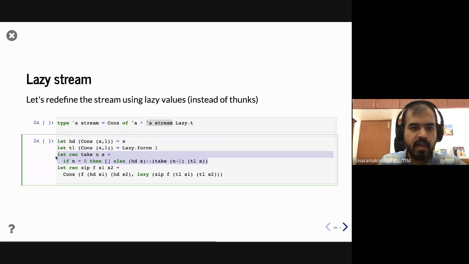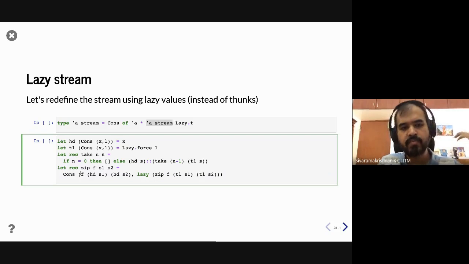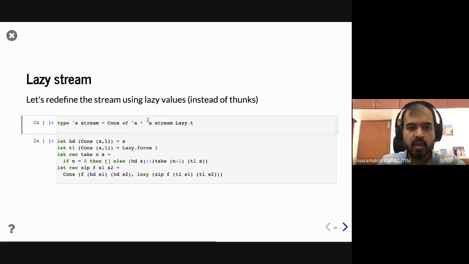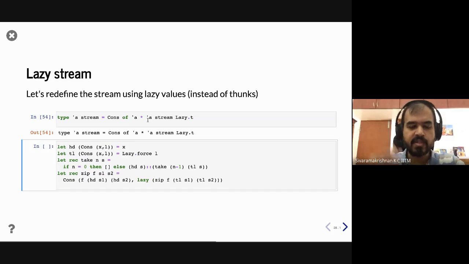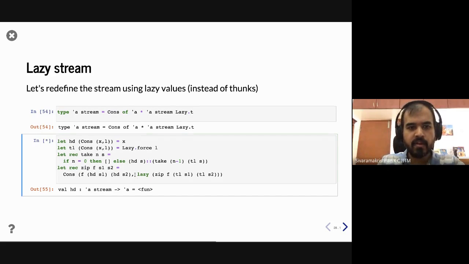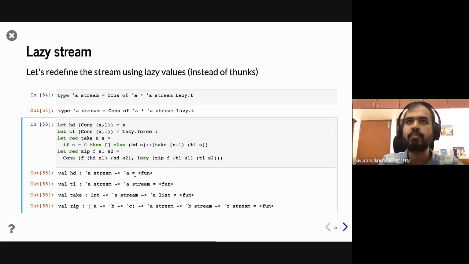Take and zip are just the same functions. So these are character to character the same function as what we had used earlier. The only difference in head, tail, take, and zip is this lazy.force here instead of calling this function L. Okay, so now we have a lazy stream which internally uses lazy. We've defined all of these four functions because these are the four functions that I'm going to use for Fibonacci.